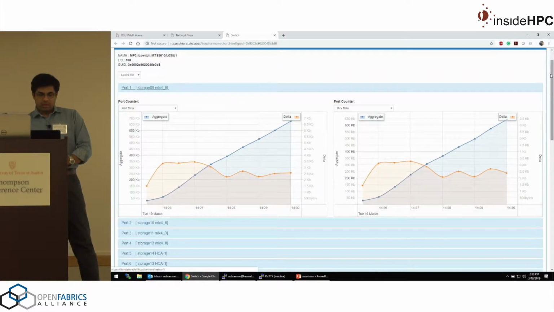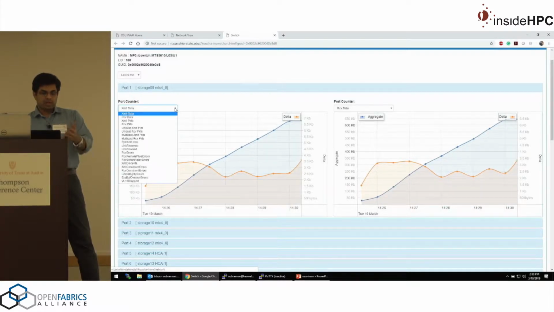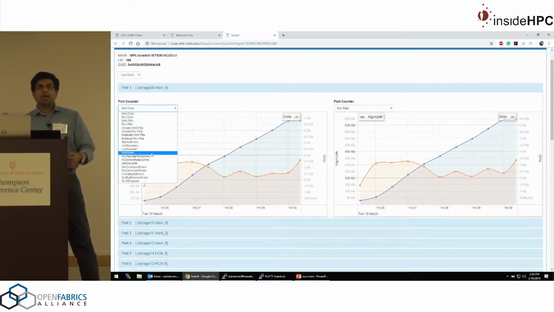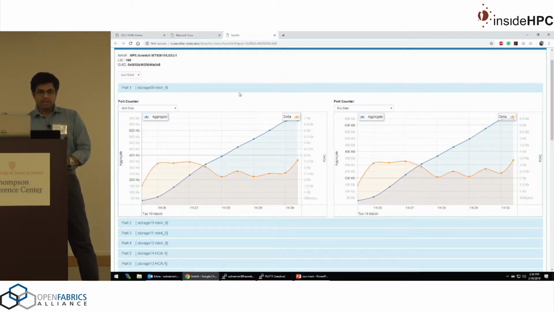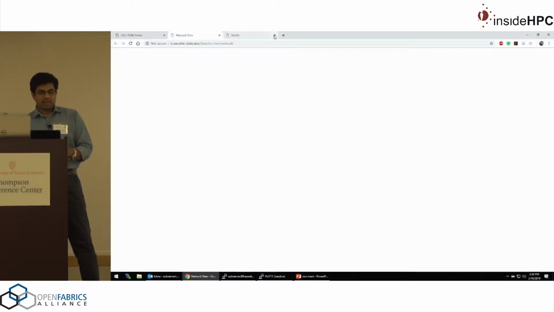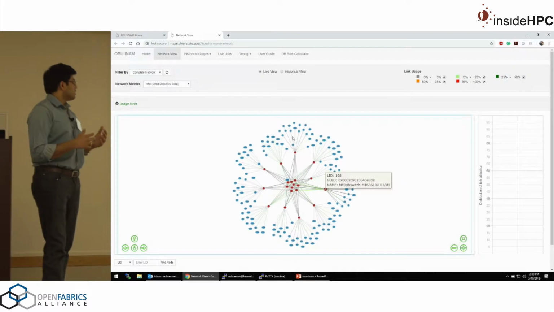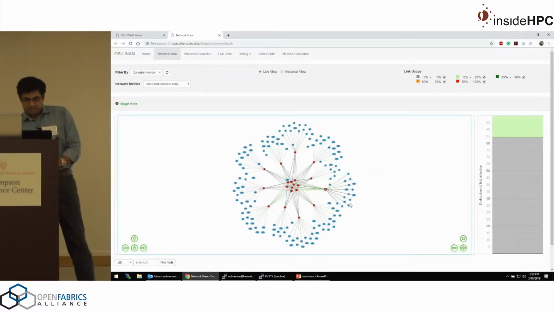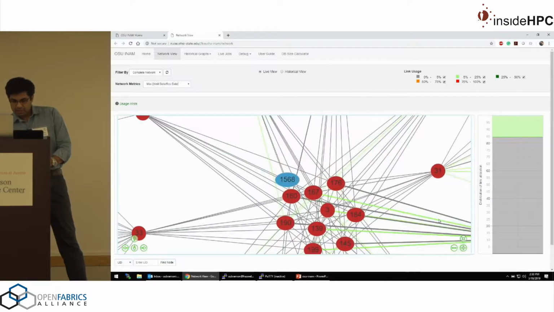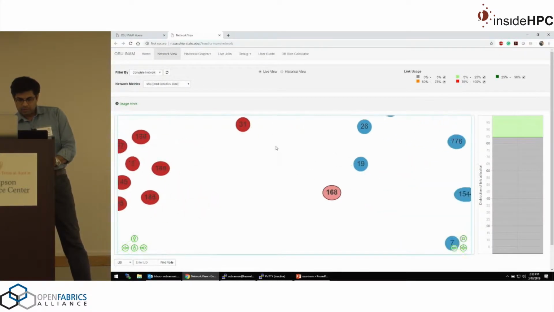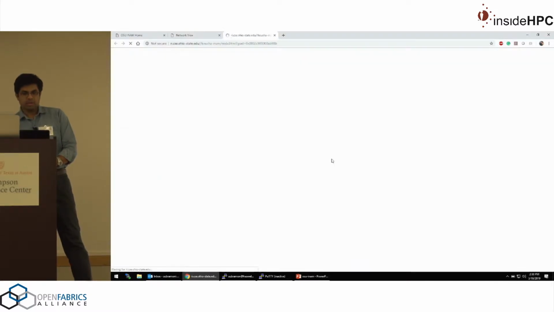Okay. So there are different kinds of counter information, like transmit data, receive data, transmit packets. It gives you a bunch of information to see how much data was sent and received, basically what's going on on that particular switch. So that is at a switch level. Now suppose you want to see what's going on on a given node. Yeah. The same thing applies. So let's say you can double click on one of these. Let's see what's going on on that node.